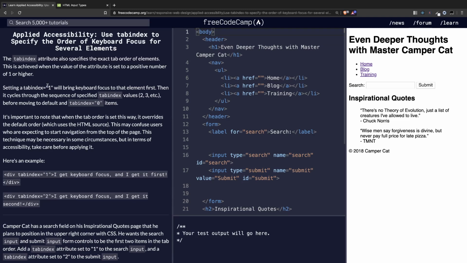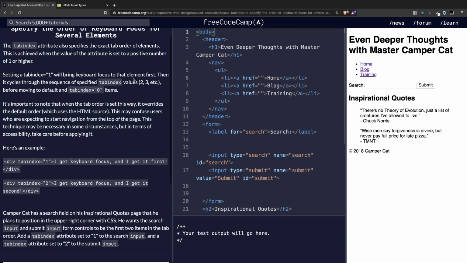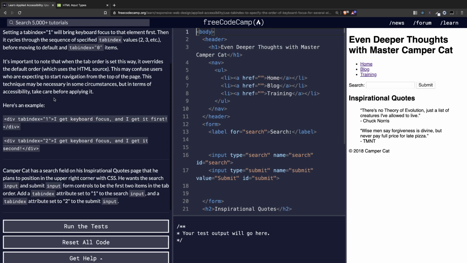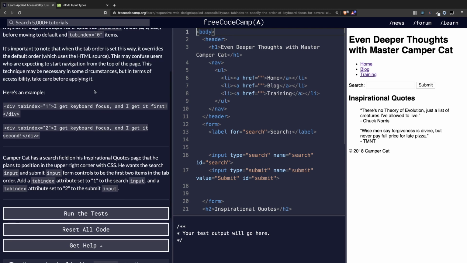So setting tab index to 1 will bring keyboard focus to that element first. Then it cycles through the sequence of specified tab index values, 2, 3, etc., by moving to default and tab index 0 items. It's important to note that when the tab order is set this way, it overrides the default order, which uses the HTML source. This may confuse users who are expecting to start navigation from the top of the page.